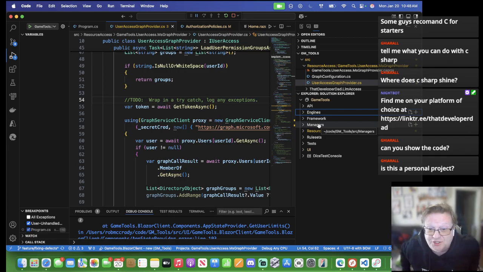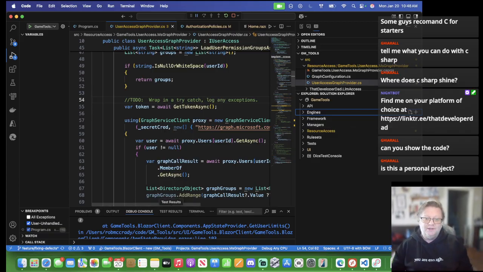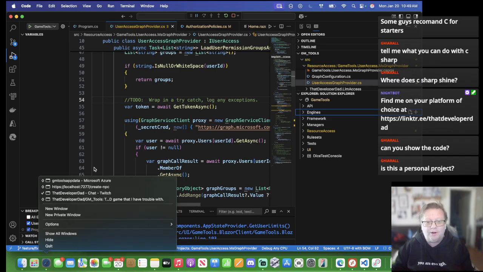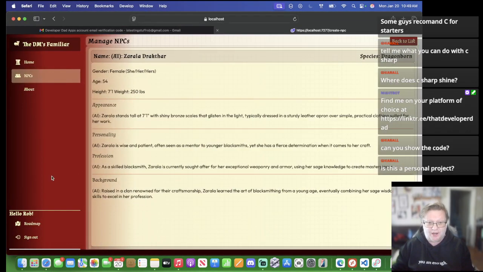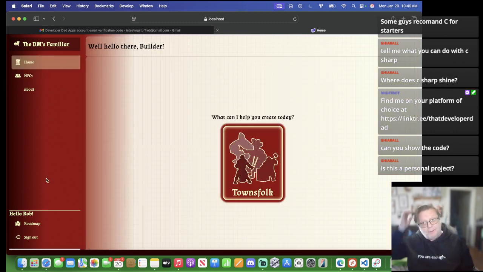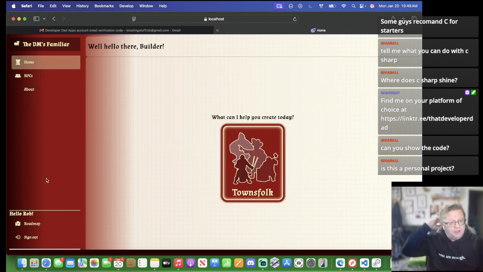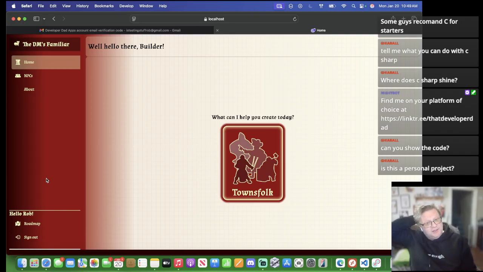Yes, this is a personal project. I unfortunately did take the code base for this product, for the DM's Familiar itself. I moved it from being public and open source to a private repository because I am turning it into a product that I want to derive some income from. So I made the painful decision to basically turn this code base into a private repository on GitHub.